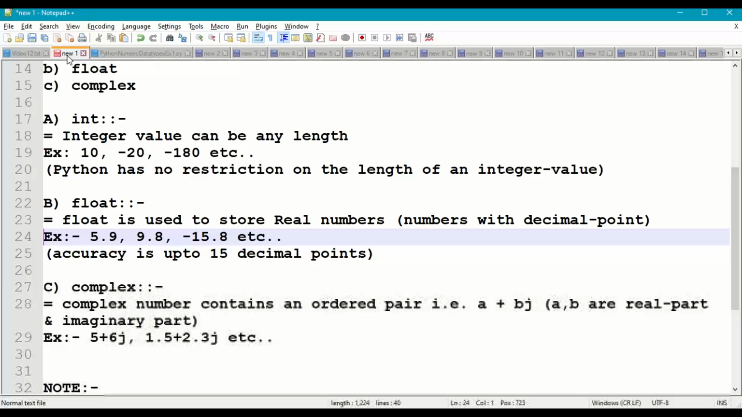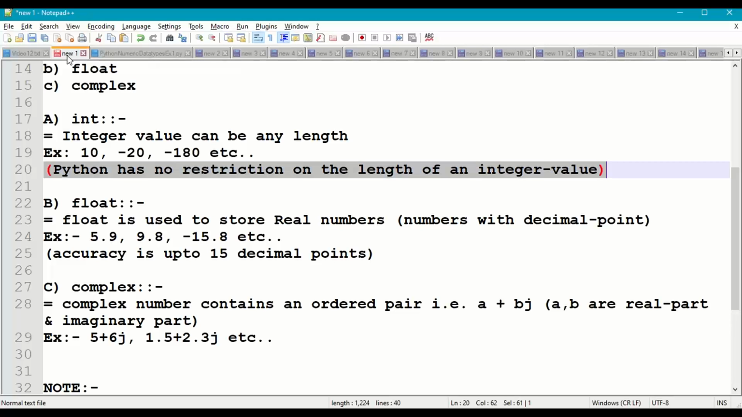Coming to the int, it can take an integer value of any length. Example 10, minus 20, minus 180, etc. Python does not have any restrictions on the length of the integer.